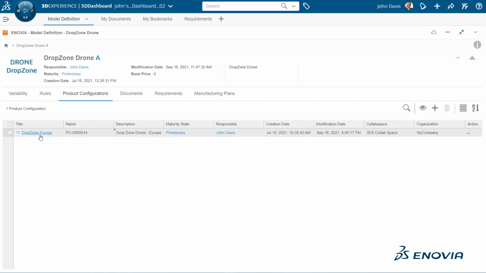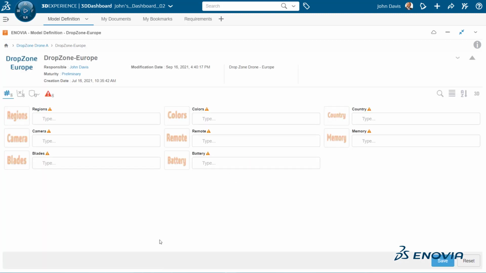Now let us open the product configuration for drop zone Europe. Now what you see is a typical UI of a product configuration page. The first tab shows us all the criteria. Second tab shows us the unselected criteria. The third tab shows us the rule deduced criteria that we have selected. And this particular tab shows us the mandatory criteria that needs to be selected.